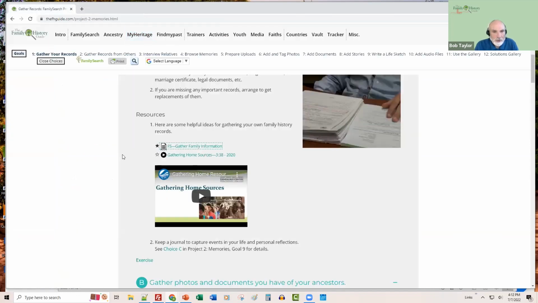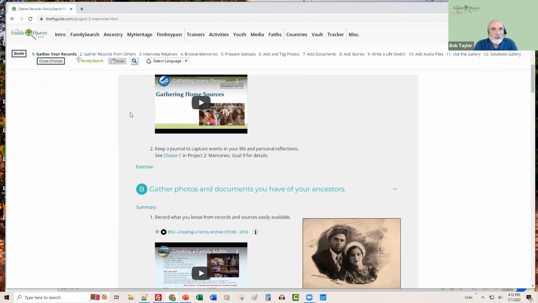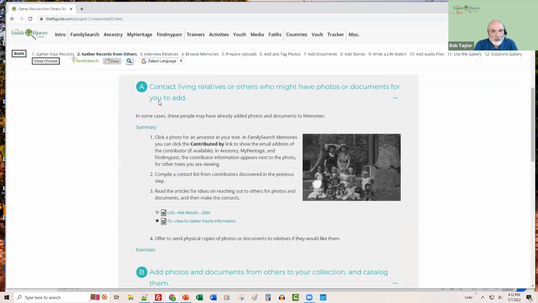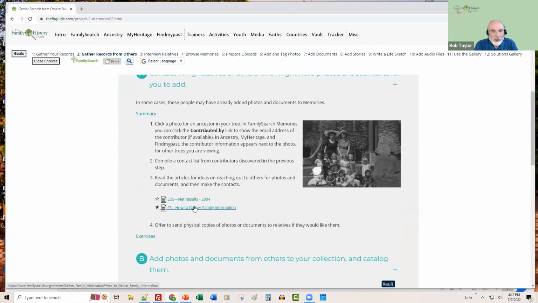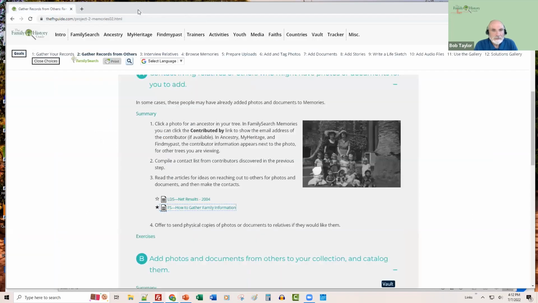All right, we're going to jump down just a bit here. Oh, actually, that's the only one that I marked there. So let's go over to goal number 2, gather records from others. And FamilySearch, how to gather family information. This actually jumps back into the same article, but a little bit farther down. Here are some tips for how to gather family information from other people, relatives, people that you know, so forth, and links to additional articles. So those are some helpful resources there as well.